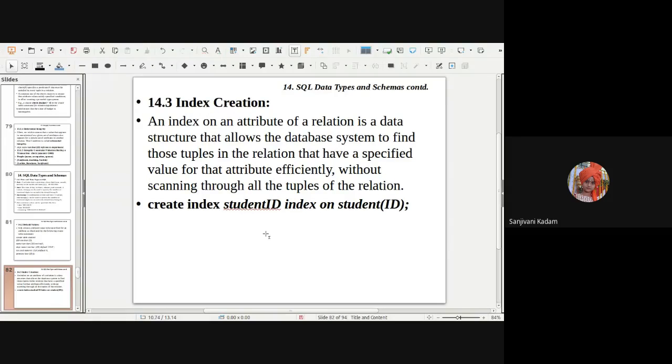But let us see the first definition of creating an index. While creating the index, we can use the keywords create index, the name of the index, and then the on keyword. This keyword allows us to specify on which attribute we want to create an index. So the on keyword is always used. So from the student relation, on the ID attribute we want to create the index. This is how we are creating the index.